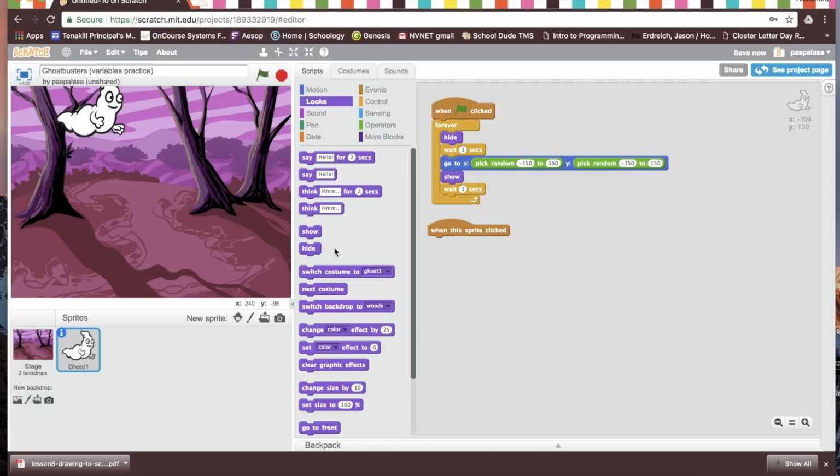we want the ghost to hide. Okay, so it'll create the effect that when the player catches the ghost, he's caught and he's gone. So let's see this. If I click on him, he goes away, goes away, goes away, goes away. So that works out exactly how we intended.